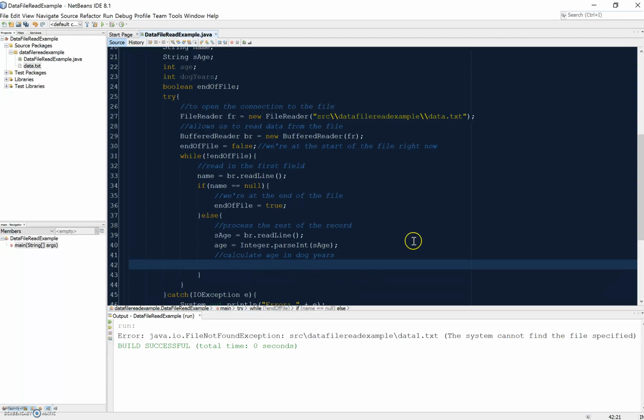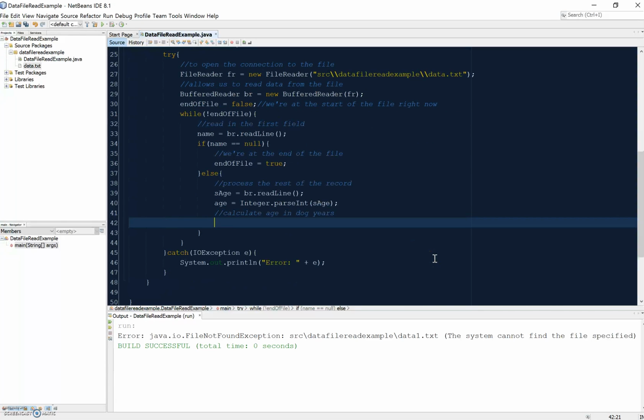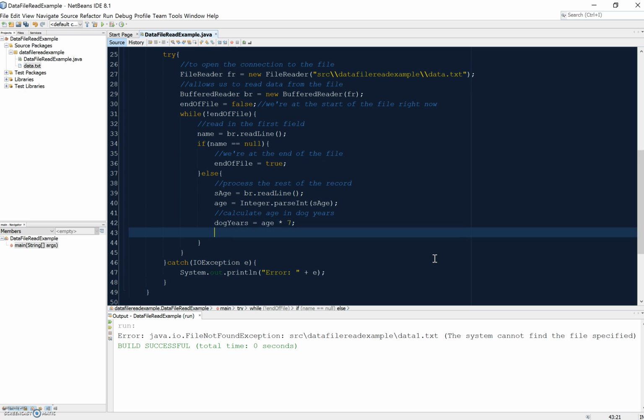They say that 1 human year is 7 dog years. So dog years is equal to age times 7. And then what we'll do is print this out. System.out.println. So we'll put the name, and then we'll add a tab stop, and then the age in dog years. And I'll add a new line at the end of that. Actually, I don't need that because I'm using println.